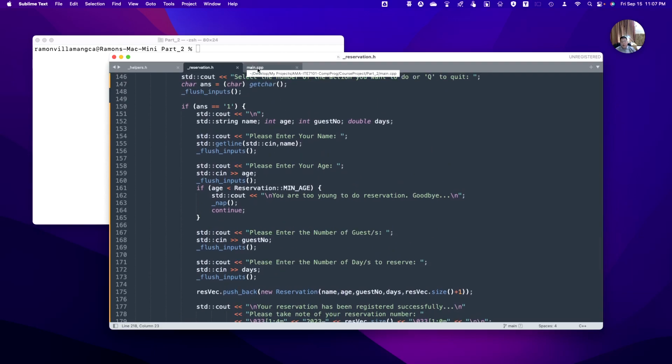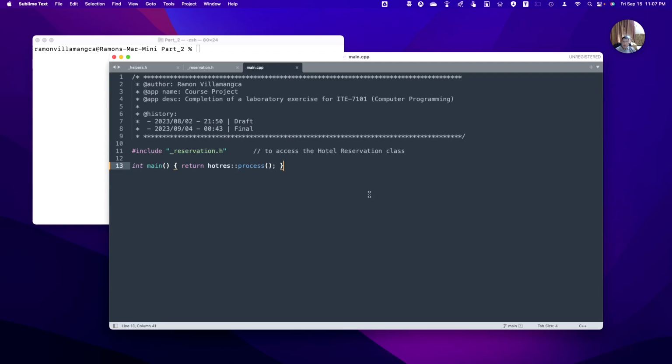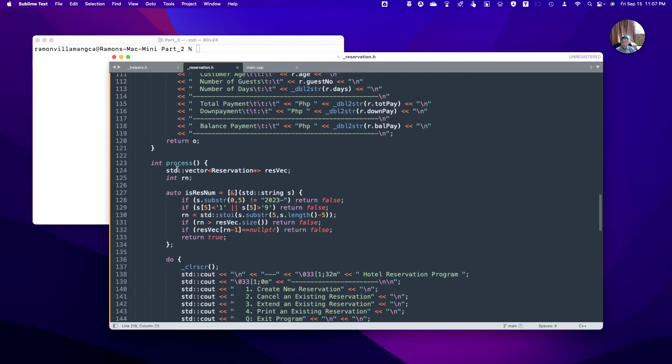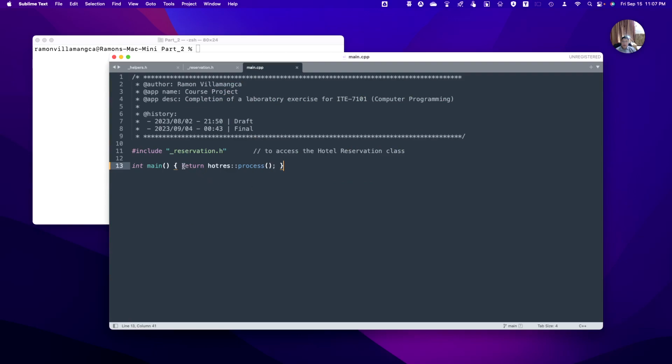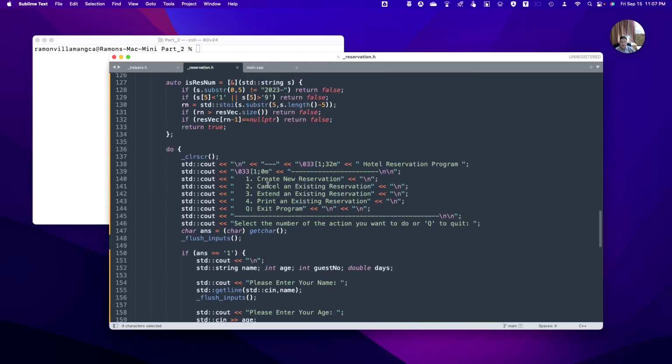And then in the main menu, normally main menu will be very short. All main menu should be short, okay? We just include the reservation class so we can have the access to the hotel reservation. Then remember that the process will also return an int. So whatever it returns here will be returned by our main function. So it's return, this is the namespace, and this is the program. So return hot press process, and it goes you back to this main menu.